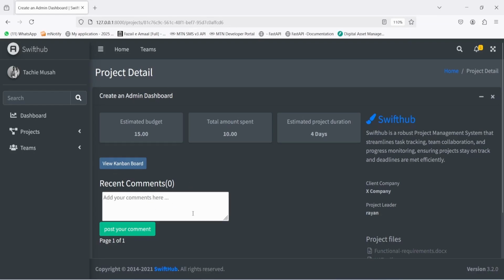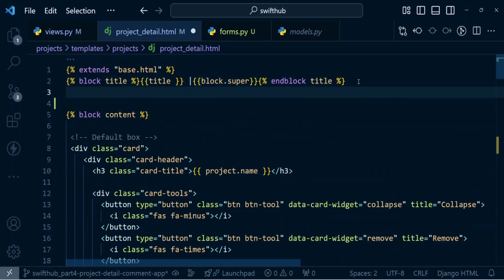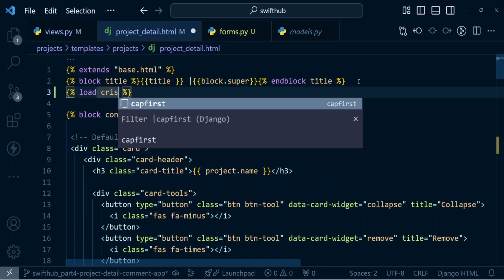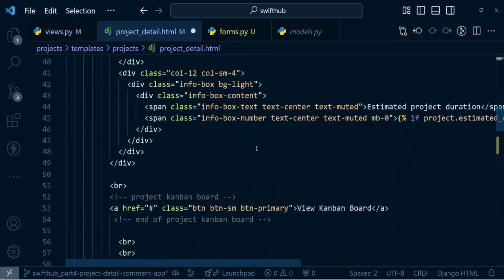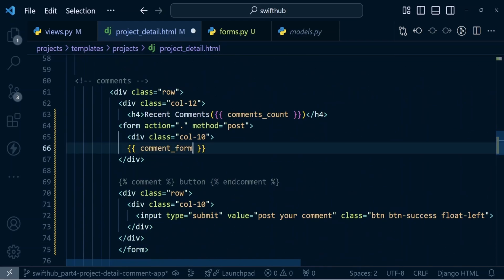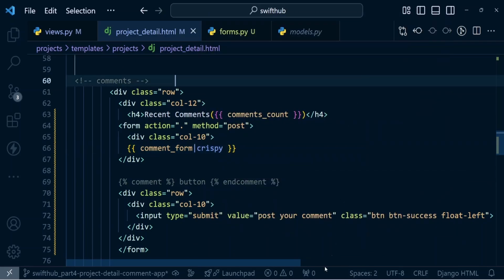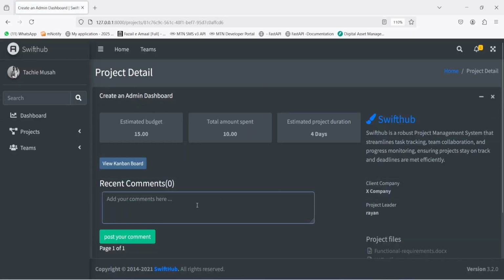Perfect. Now we want to load our crispy form tags. So what we're going to be doing is to go to the very top here and load the crispy. So you say load, and not static but crispy_forms_tags like this. Now that we have loaded the crispy form tags, we can scroll to where we have our form and then do pipe crispy like this. Let's save changes and see the effect on the front end. So now this is what you are getting. Things are looking very good.